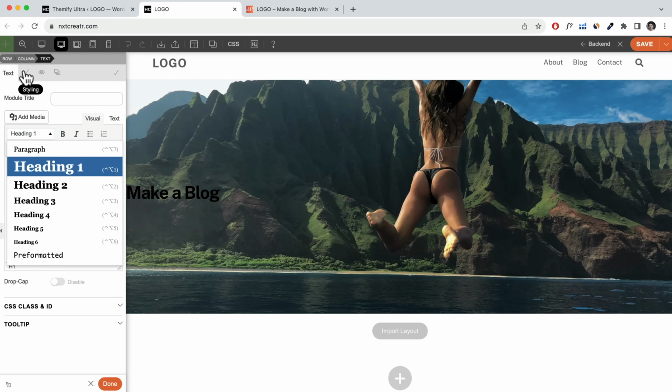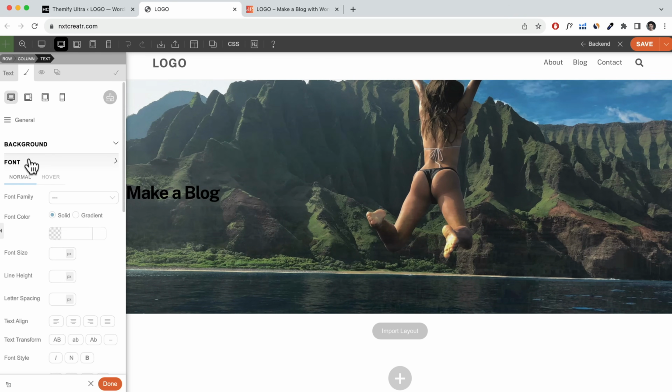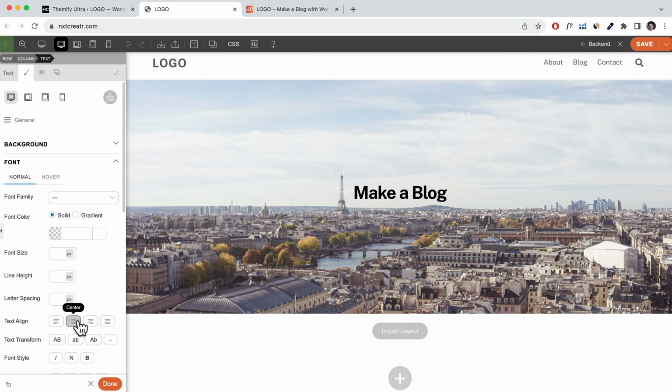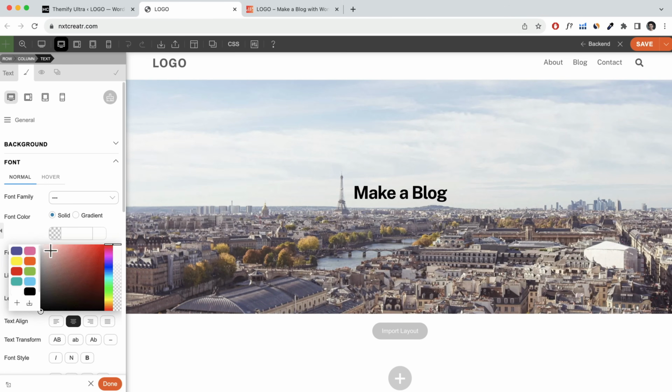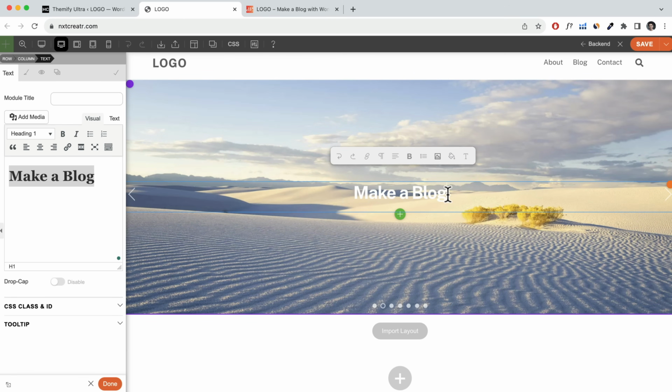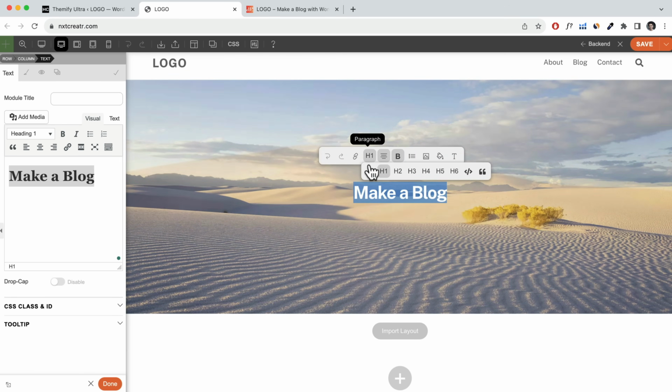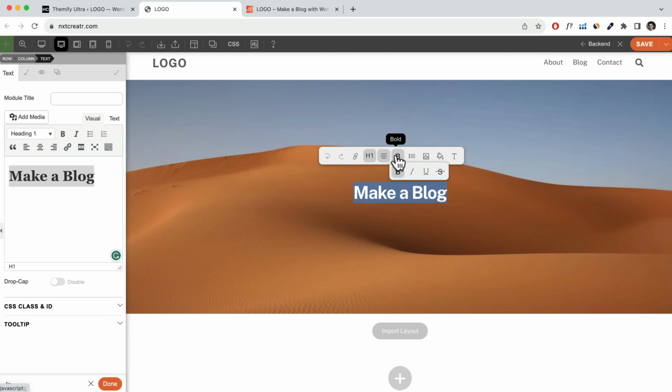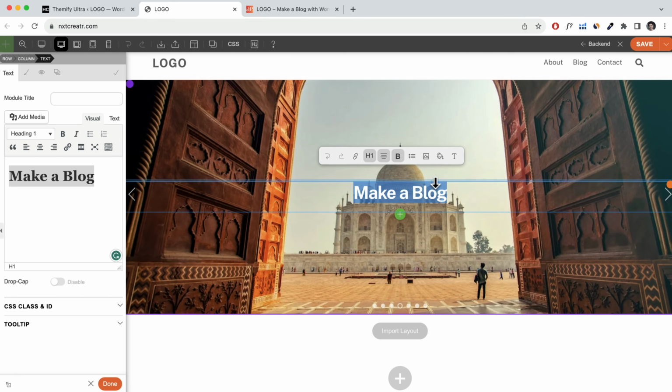And what you can do is go to styling, go to font, and then text align to the middle. Okay. And then here we can also change the color as well, like that. And you can also click it, and then you can also edit the headings from here. You can also text align it, bold it, change the color directly using this little panel area. So the next thing that I want to do is make sure that the size of the text is a little bit bigger. Right now it's kind of small, can't really see it.